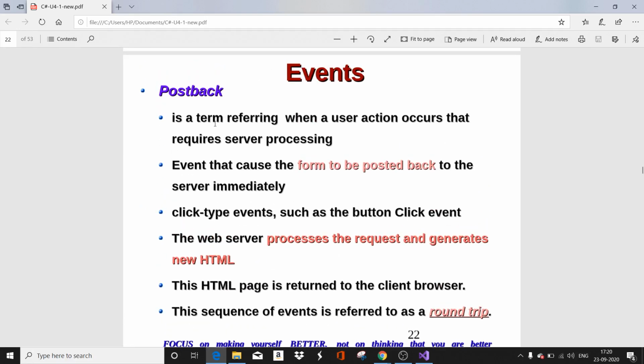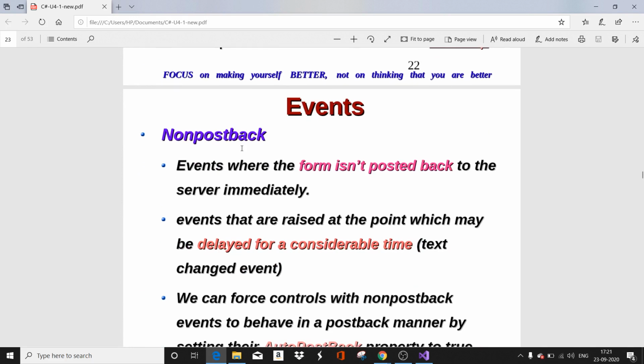A postback event is a term that refers to a user action that requires server processing. This event causes the form to be posted back to the server immediately. So when you click the button, the web server immediately processes the request, generates a new HTML, and this new HTML is returned to the client browser. Whereas non-postback events are the events where the form is not posted back to the server immediately, and the events are raised at a point which may be delayed for a considerable time.